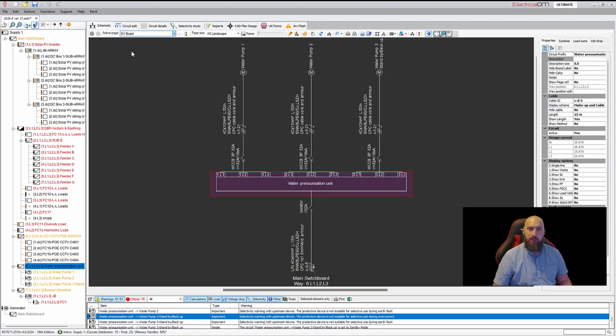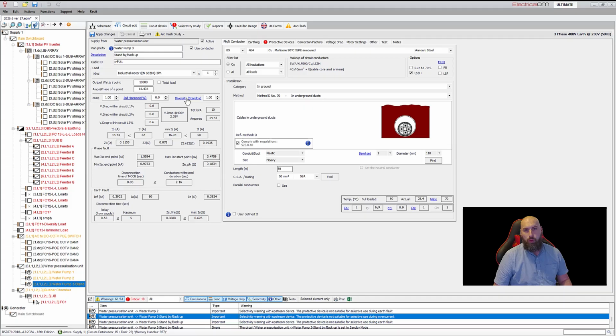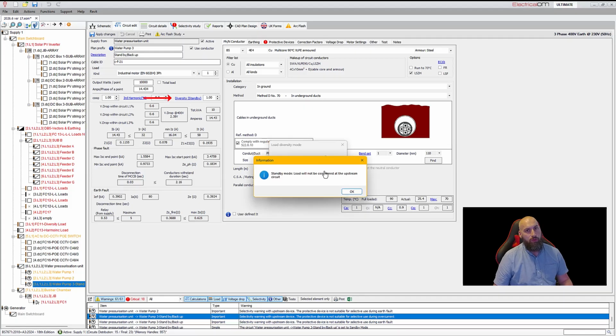So what we can do is, in the circuit edit menu, you can now define a diversity type as on standby, which means later on when we go to our upstream, it won't use that for the total design current, but it will still allow you to calculate for that particular circuit its conductor sizes and those sorts of things for when another part of that, for example one of the other pumps, is taken down and this one needs to take its place.